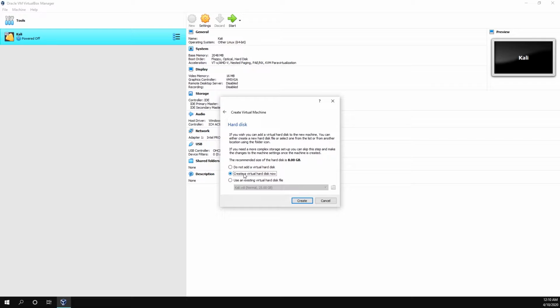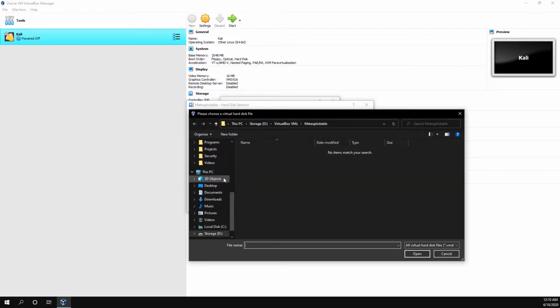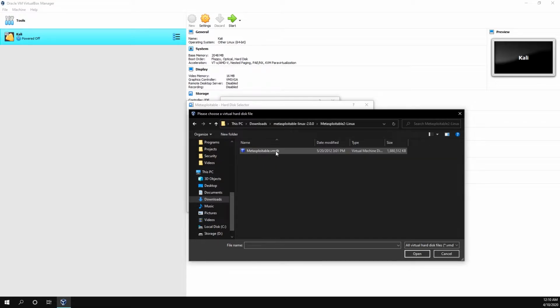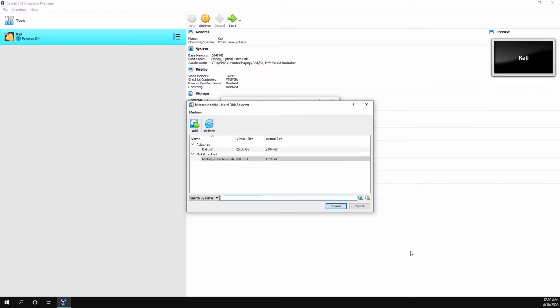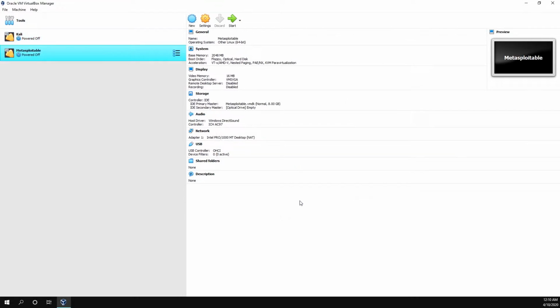We're not going to create a virtual hard disk now, actually. We're going to use an existing virtual hard disk file. Okay, click on the choose a virtual hard disk file. We're going to add one, and we're going to go to wherever you unzipped that archived Metasploitable folder, and we're going to click in there until we get to the .vmdk file. Open, voila. So we're going to make sure that's highlighted. We're going to click choose. We're good to go. Create.